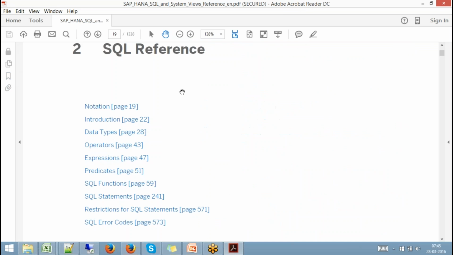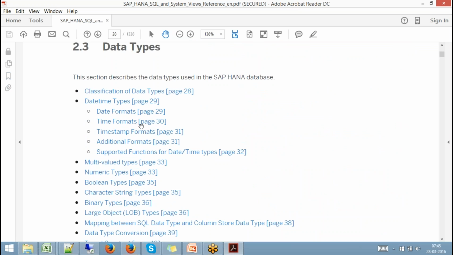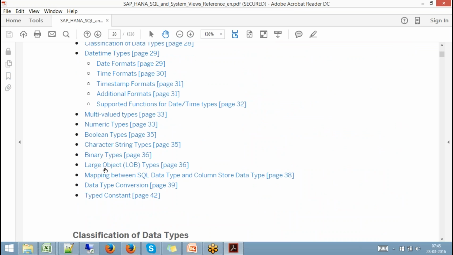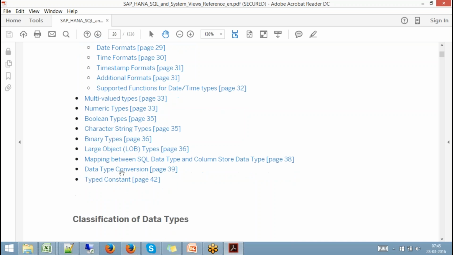When you go to these references and go to data types, you can see information about all the data types, like blob and all the date formats. Students should also go through that. Here is the option showing the mapping between SQL data types and column store data types. If you go, what is it equivalent to? But for you, this is only for information.